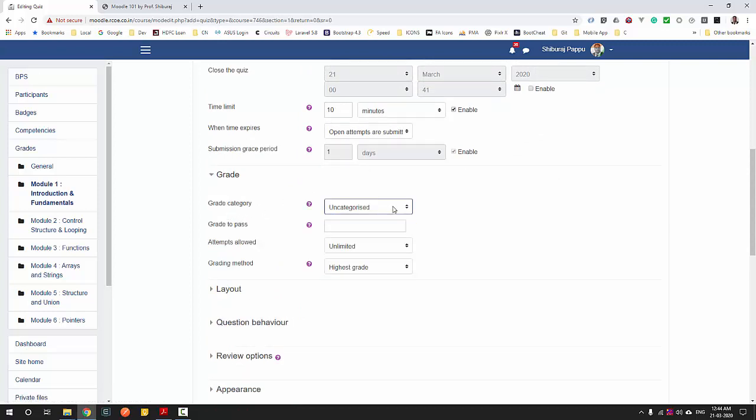Now the grade section we will see in another video, as to how to design the grade categories. So once you design the categories, you can select the grade category from here. Then you can set over here what should be the passing grade required. So let's say there are 10 points, so I would select, let's say, at least 4 should be the passing.